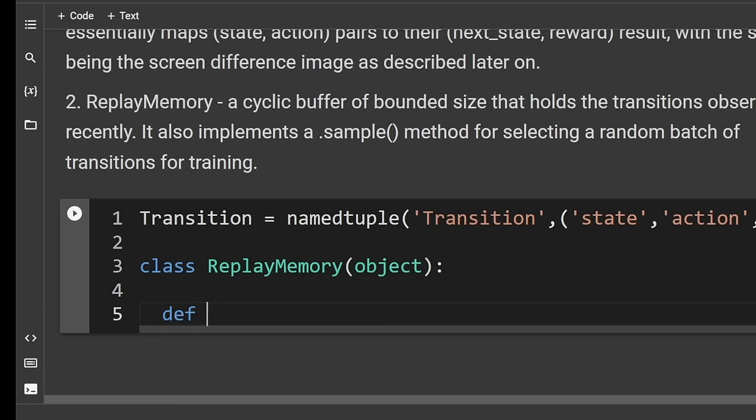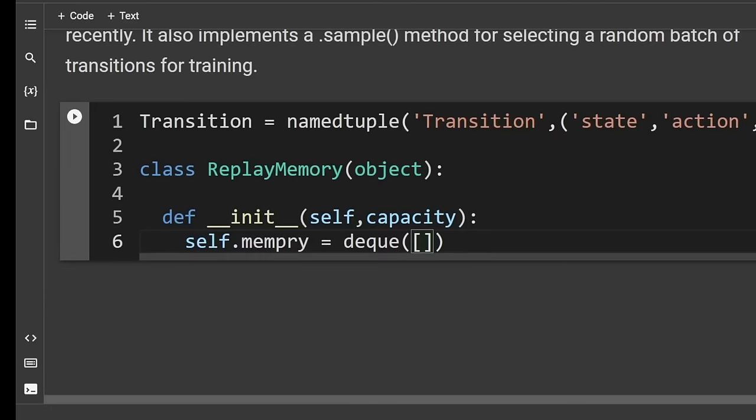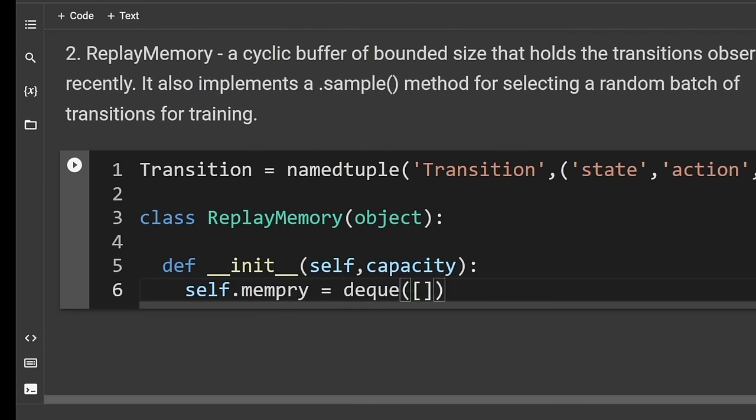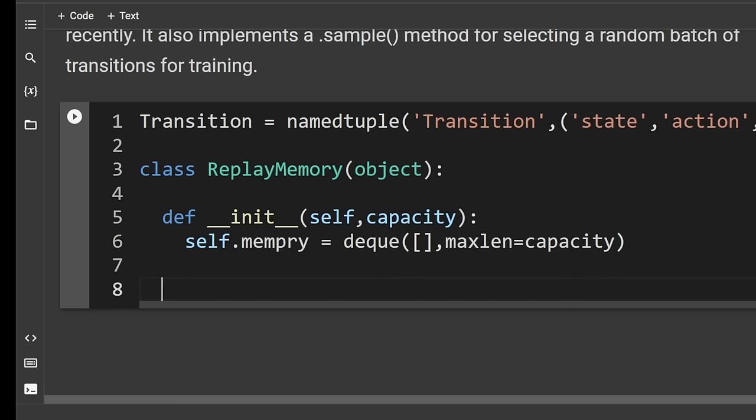Let's do def __init__(self, capacity), and then we'll have self.memory. So basically this will return the full memory buffer. So it is equal to a deque. I don't know how you pronounce it, but I pronounce it as deck. It could be called deq also, depending on the accent here. maxlen is equal to capacity. So basically this is our max length. After that it will overflow, and then we'll reset it.